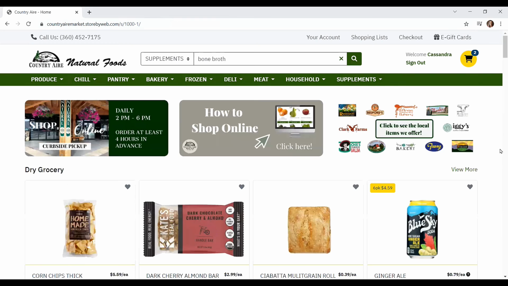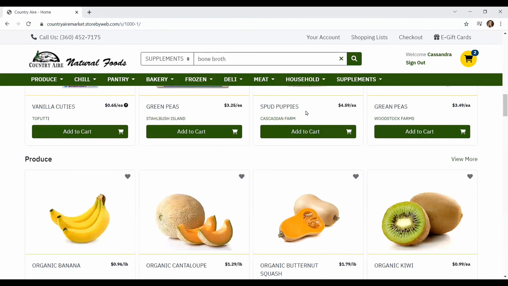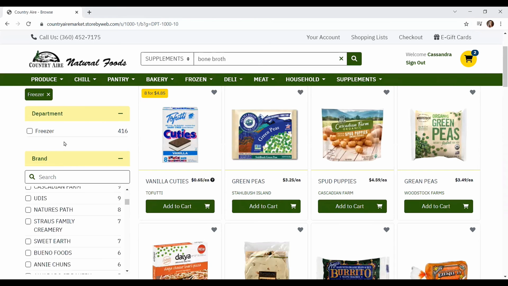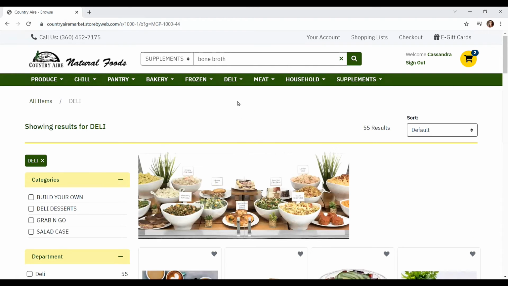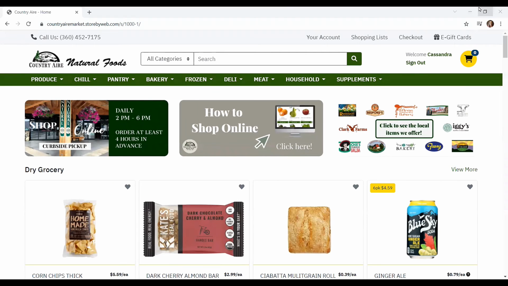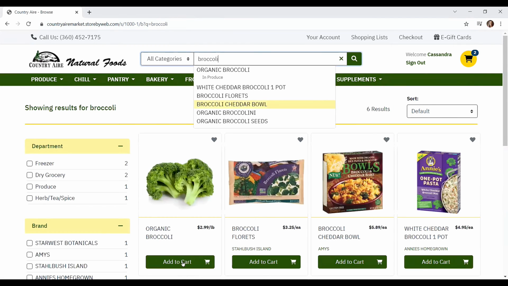So just to recap, the different ways you can search is 1, you can browse by using our home page. You can also browse within the department by using the brand filter or the other filters on the left-hand side. You can browse using the top menu and click View All to see more options, or you can go straight to the category you'd like. And last, you can use the search bar to type in specific items as long as you know the exact name and spelling.